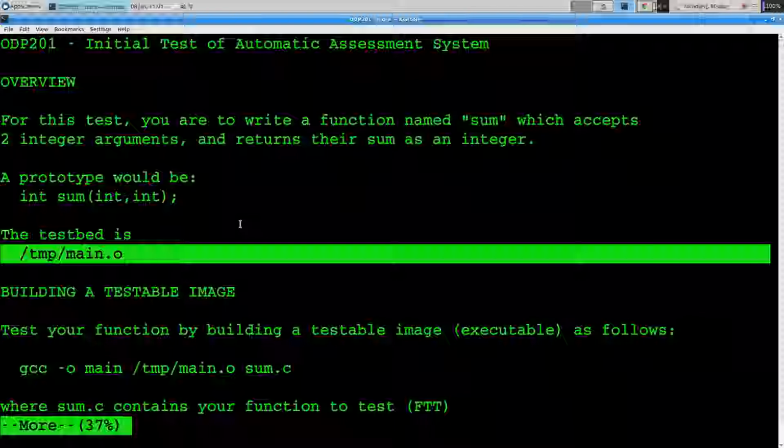But to test the sum function yourself, first thing you want to do is write your own main program. Right, call sum 5, 7, print out the result, make sure it's 12 or whatever. And as these functions get more complex, your test program is going to get more complex because you want to make sure the function is working correctly before you try to get it graded. So you've done that, or you've written your code and you really believe it works and you're ready to test it using the assessment system.